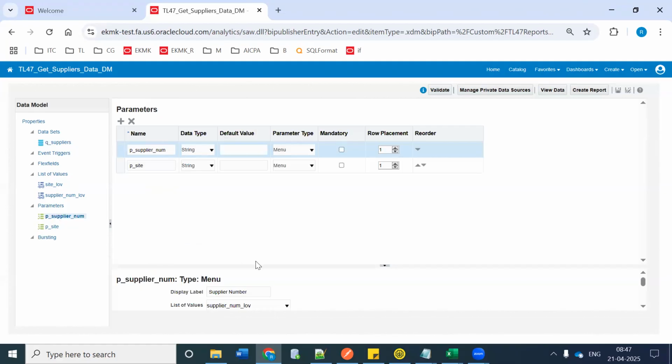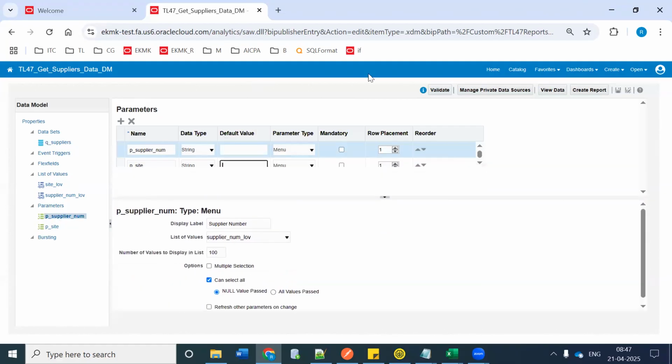Navigate to your parameter. See here, this is your property. When you select all, it will pass either a null value or all values internally for the parameter. When you select all values passed, the parameter should accept only 999 values. If it exceeds 999, it will give you an error. So at any cost, do not select all values passed. Always select null values passed. Okay.